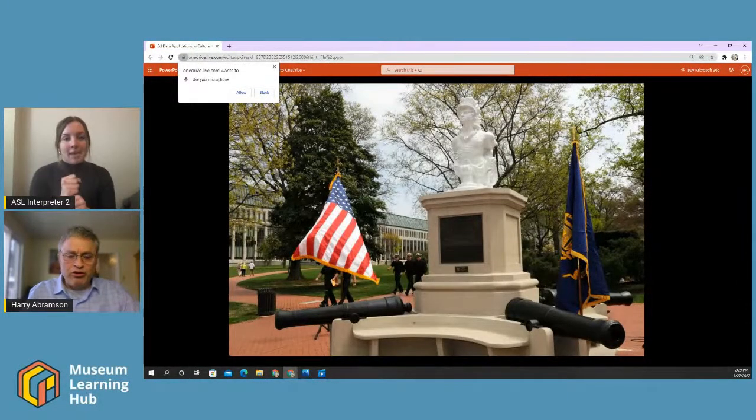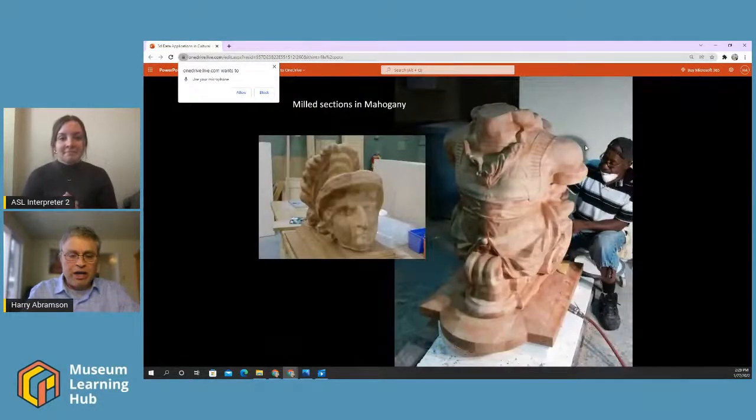And meanwhile, they also restored the whole monument. But that's the brand new figurehead up there. And that was milled out of mahogany. So once we had the 3D data, we could carve it exactly as it was designed and replace it. Milled out of mahogany, which was the original material, and then painted white.